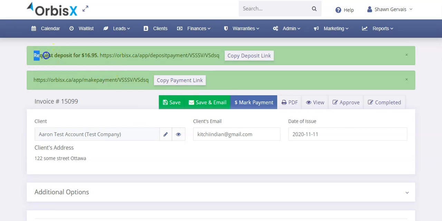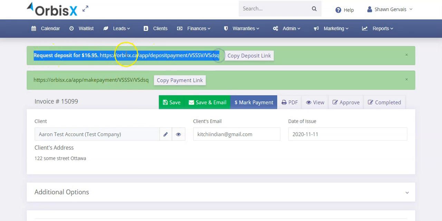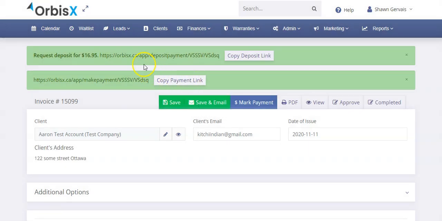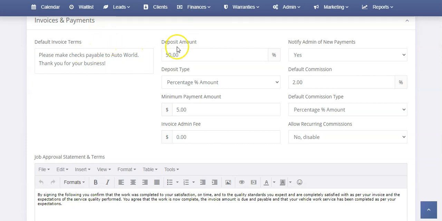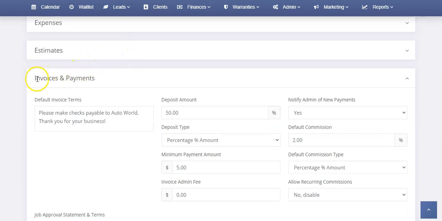So when it comes to deposits, very simple. You simply click on the invoice that you want to collect the deposit for, do copy deposit link, and send that off to the customer, and they can make that deposit payment right away. Now, if you need to change those settings, once again, I'll open up the new window here. That would be under your settings and options, and you're looking for invoices and payments, deposit amount, and deposit type. All right.